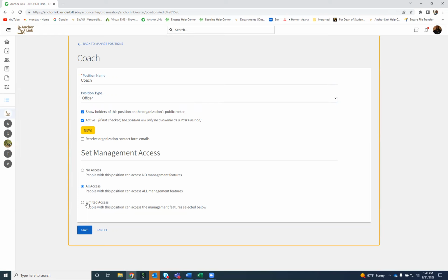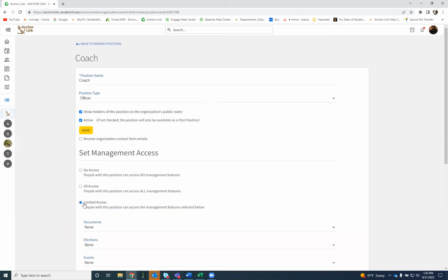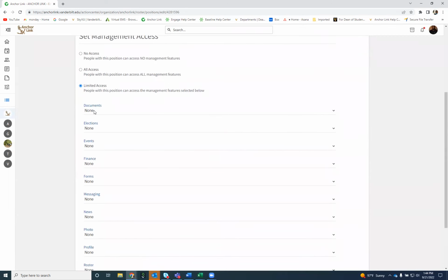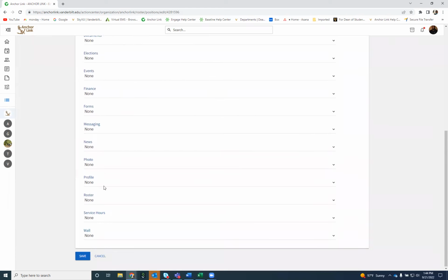And then the thing I'll mention here is that you have the ability to select access based off of these 3 things. You can select no access, which means that they don't have access to see anything, all access, which means they see all things, and then limited, which allows you to do some really customizable things in here.